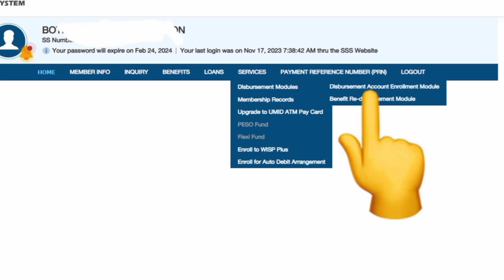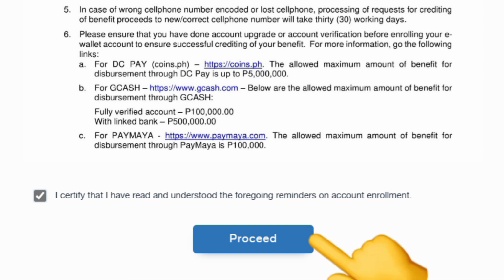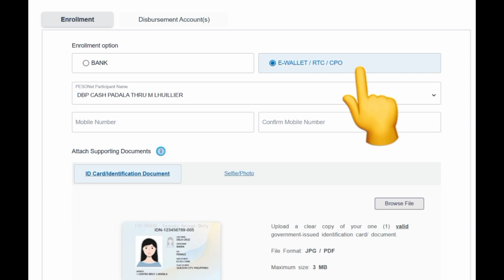In line with the Disbursement Module, piliin lamang po ang Disbursement Account Enrollment Module. Lalabas ang pop-up menu, i-check ang I certify and I understood and then click Proceed. So, eto po ang Disbursement Account Module.